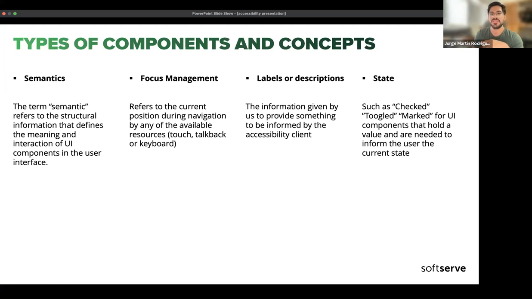The labels or descriptions are the information that we provide to the client. For example, if you have an image, you can give it a description, and that basically tells the talkback what is being shown in the UI. Also, we can create our own descriptions or labels. For example, if you have a big amount of text that you don't want the talkback to read aloud and confuse the user, you can provide your own description, and that's the one that the talkback is going to use to inform the user what's happening.